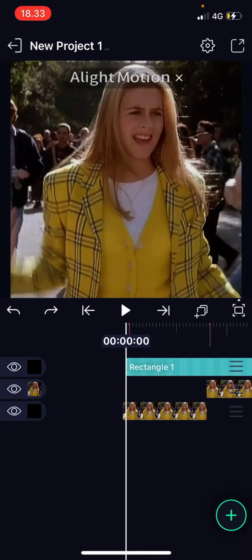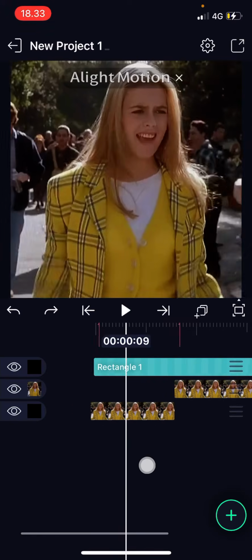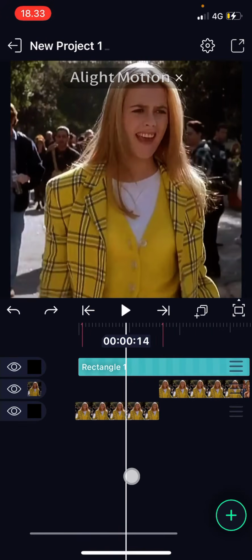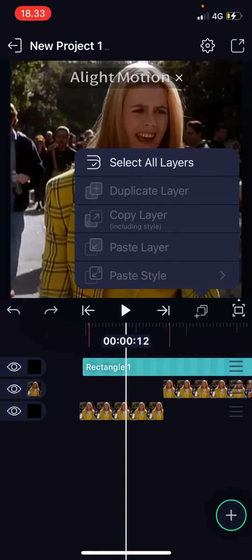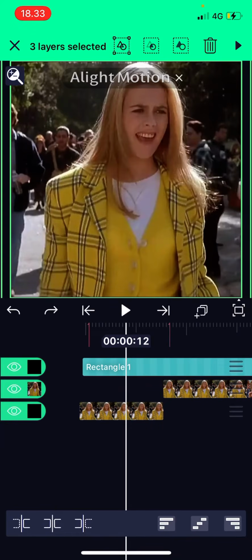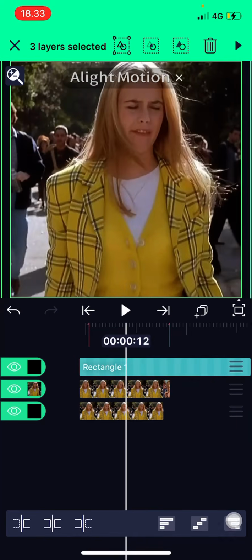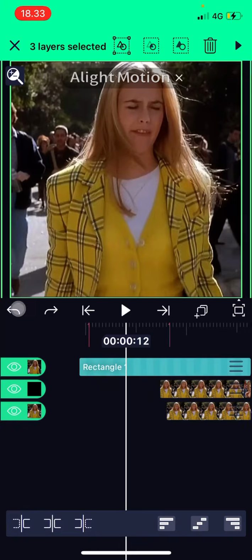In this video, I will be showing you guys how you can merge all of your video layers into one. So as you can see, I have 3 layers. Going to click on this one, and then I'm going to press select all layers. Here you can organize your layers too, as you can see. But I'm just going to merge my layers, so I'm just going to go back.